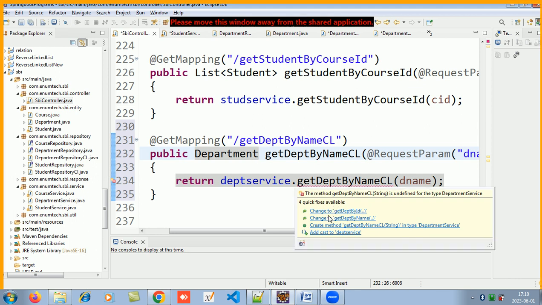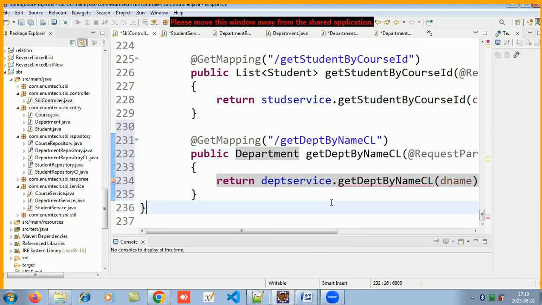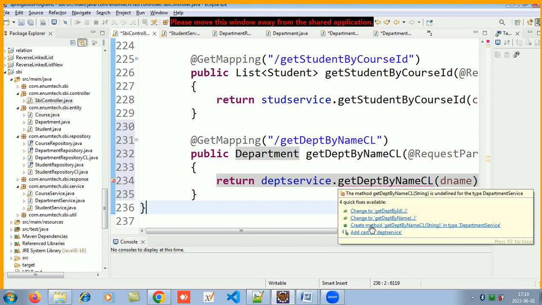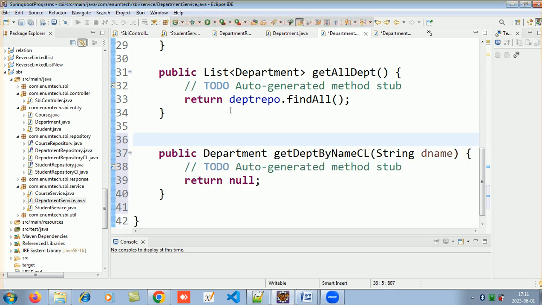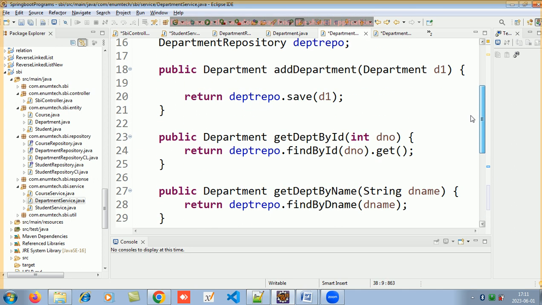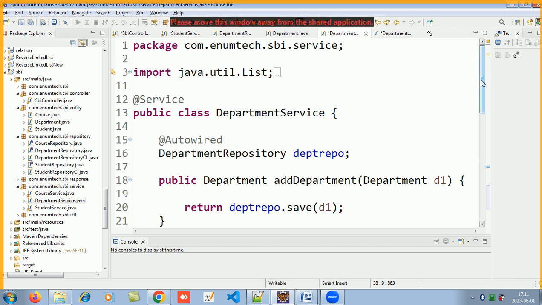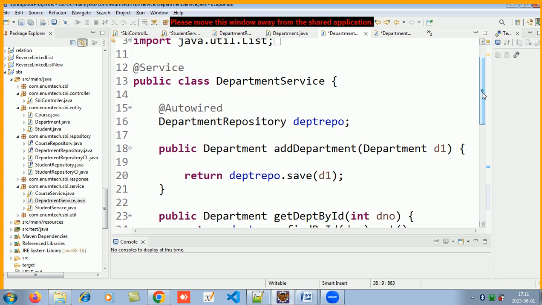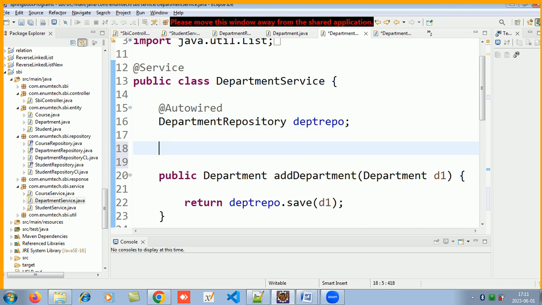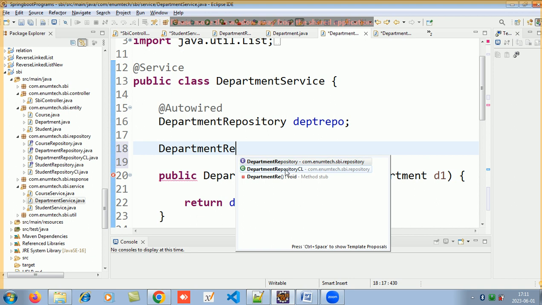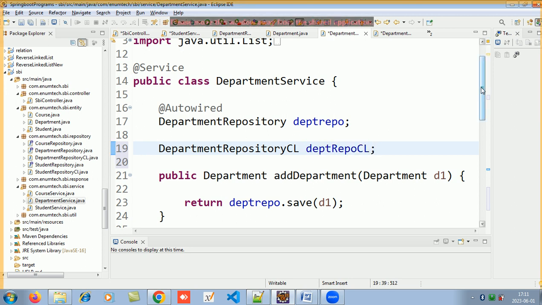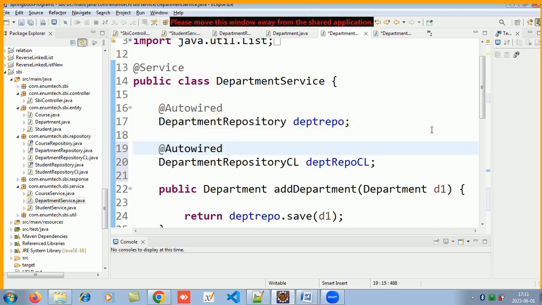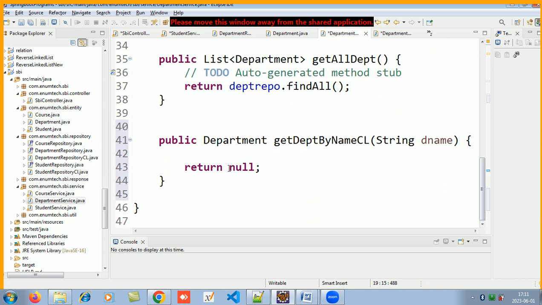Okay, so create one method. Remove this method. So get department by name. And now don't use this repo. Now you're in department service, right? So department service I have to autowire and then use that object.